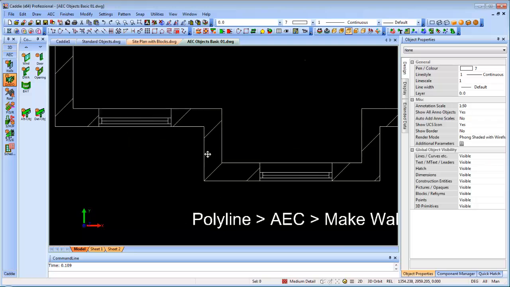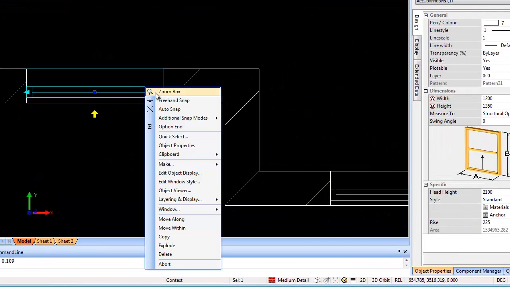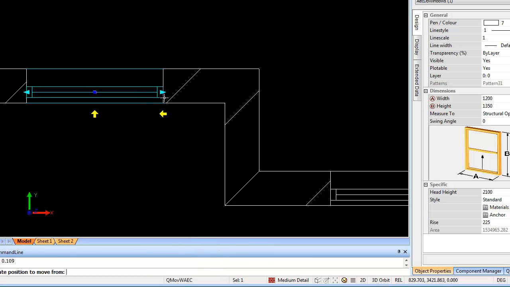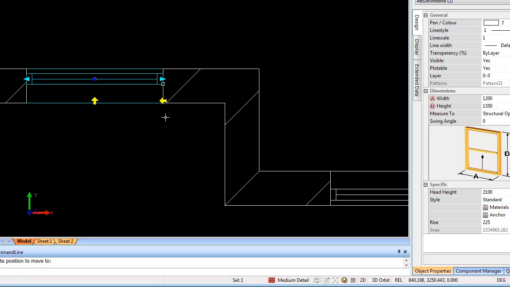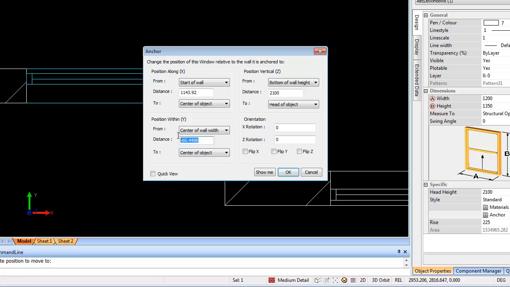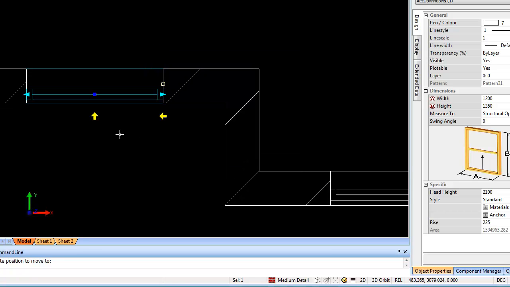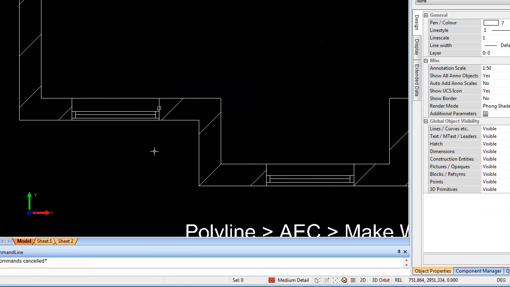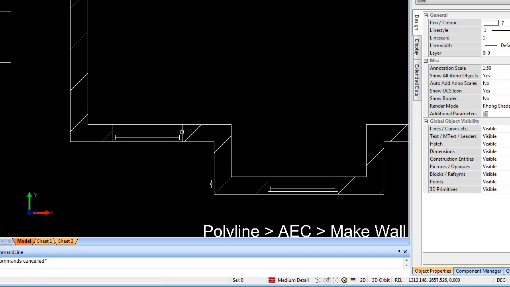Going back to the top view, so looking at our window here, we can actually pick our window and move it within the wall if that's what we want to do. So we pick a point and actually move our window within the depth of the wall. Or we could go to the anchor positions here, and if we just type in the distance, that will give us our position there within the wall.